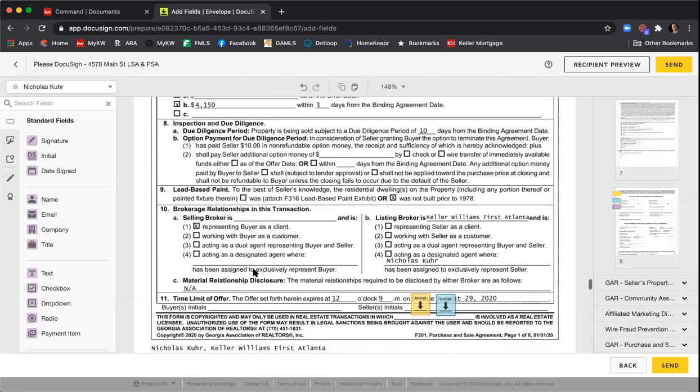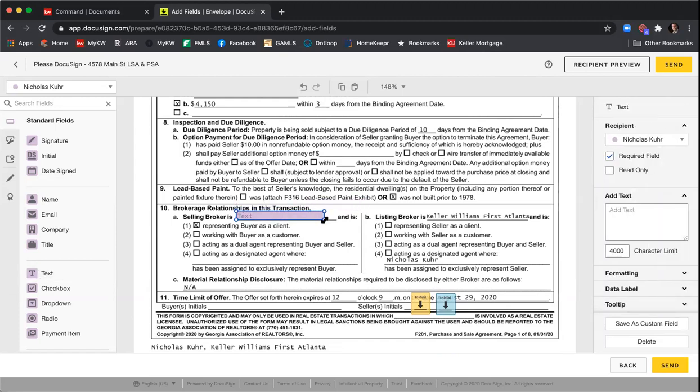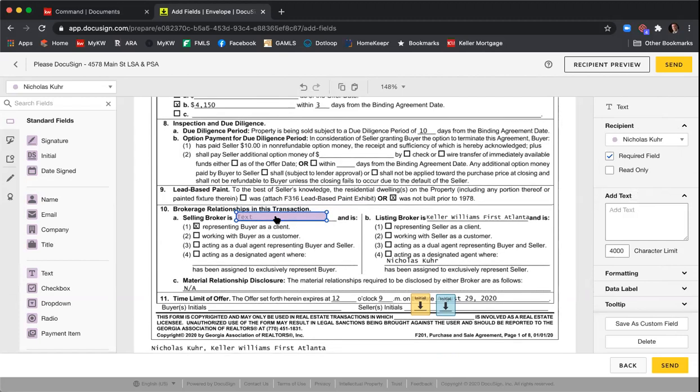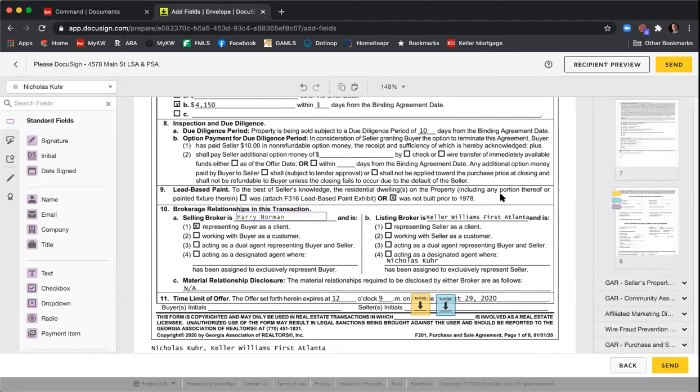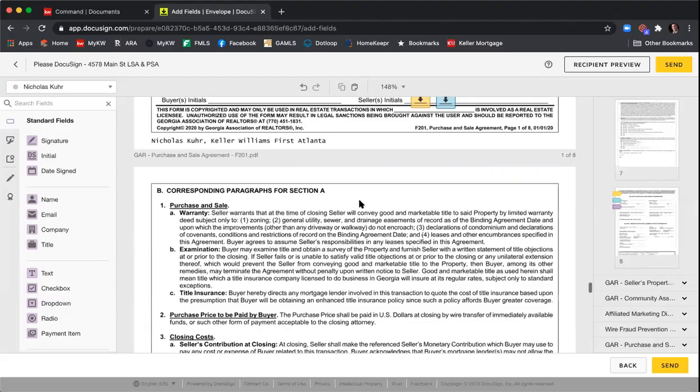Lead-based paint. Oh, for whatever reason, it looks like selling broker did not add as Harry Norman here. So I want to add a text field. I'm going to add Harry Norman. I'm just going to click add text field. I'm going to resize this to fit. I'll just type in Harry Norman. And I'm going to uncheck required field and make this read only, so that way it shows up when everyone goes to sign. So again, this is a quick way that you can double check all of your work. Then we have my seller's initials here. Scrolling down.